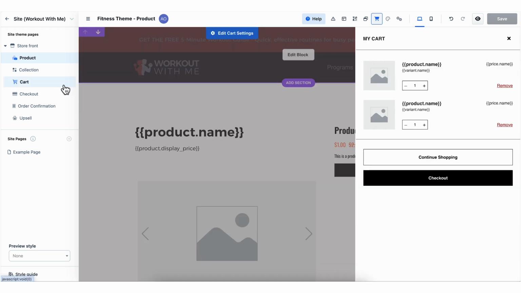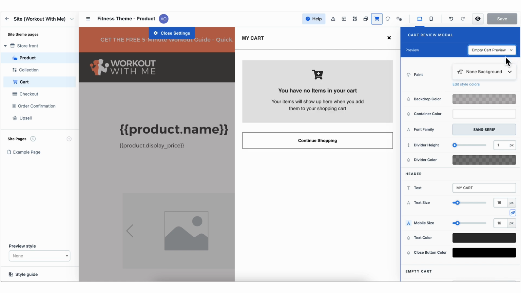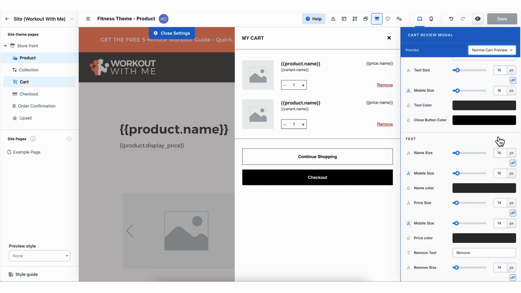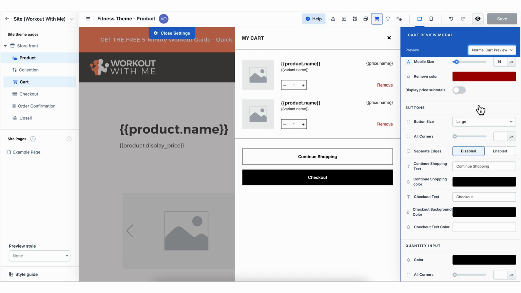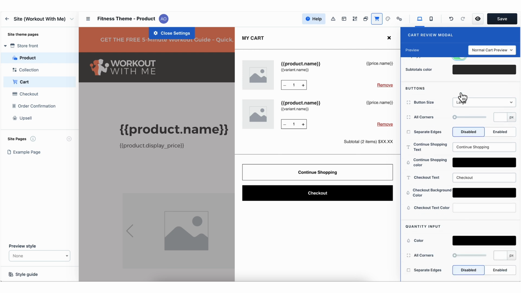Select the cart button from the left side menu. Clicking anywhere within the cart will bring up your cart review modal. At the top, you can preview between a normal cart and an empty cart. Customize options include adjusting the theme of the cart, swapping out fonts, and a number of text options. You can additionally toggle on display price subtotals to give customers additional information on their purchases. Below are options for the buttons and quantity input.